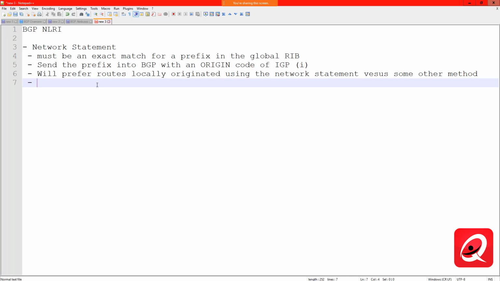If we're issuing the network statement with the mask keyword, the syntax would be something like this. Under the BGP process, so config-router, we would put in network 1.1.1.1 mask 255. So we're not using an inverse mask in this case. We're using a regular dotted decimal mask. But that mask keyword needs to be there.